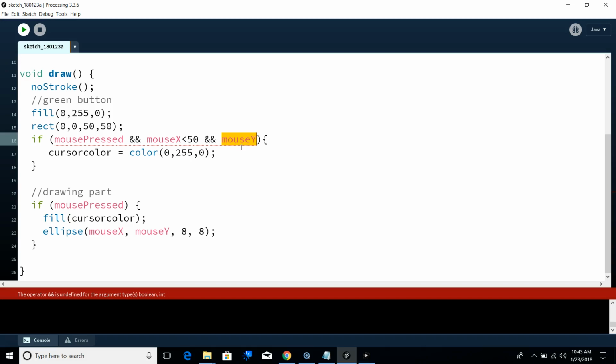Like, if the mouse was at the origin, right? At 0, 0, it would be asking, is the mouse pressed? Is 0 less than 50? And 0. That's not a statement that's either true or false, right? So you need to make this a true or false statement. That's what a Boolean is. That's just a way of thinking about truth or falsehood. So what do I need the Y to be? I need it to be less than 50.